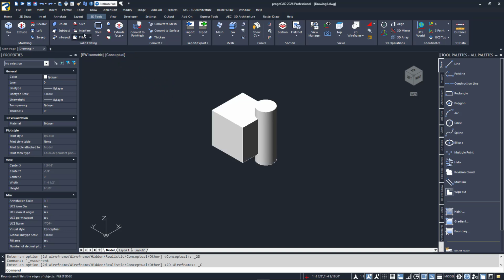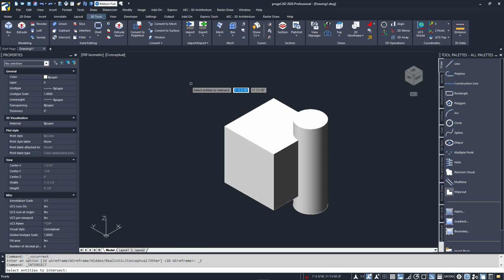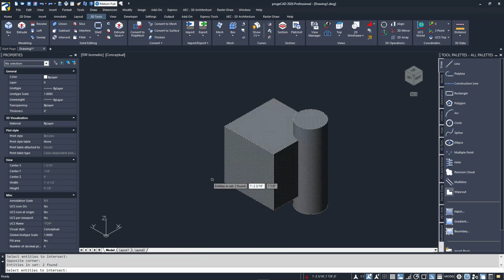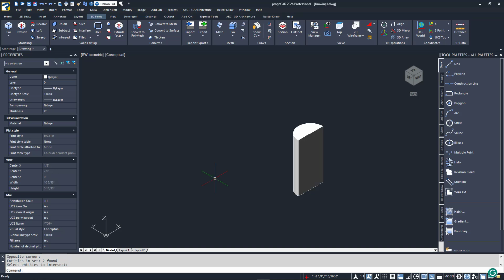I'll launch the Intersect command. Like Union, it prompts for all of the objects you want to include in the intersection. Again, I'll use a crossing selection window. I'm finished selecting, so I'll press Enter to execute the command. Only the parts of the solid that intersect each other remain as a 3D solid.